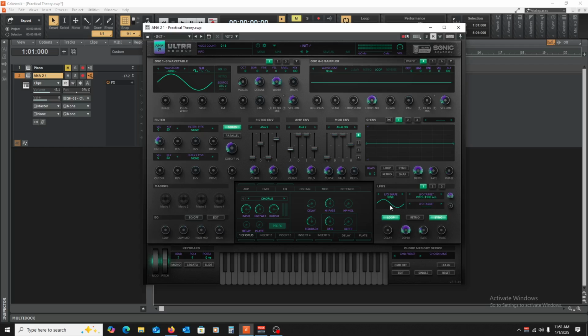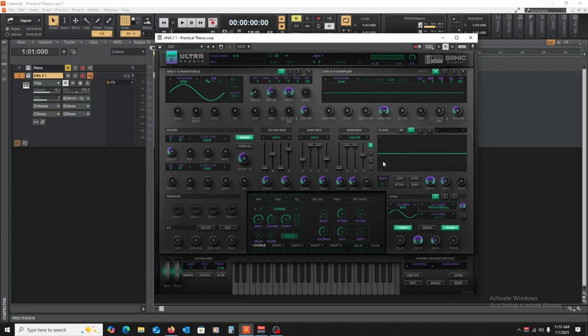And like I said, LFOs are kind of like the building blocks of modulation, really, because even phasers, flangers, and choruses are using LFOs to help them do the things that they are doing from a digital framework. In an analog framework, it would be more manual.